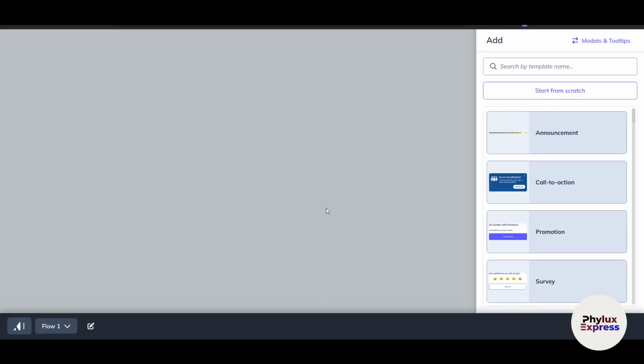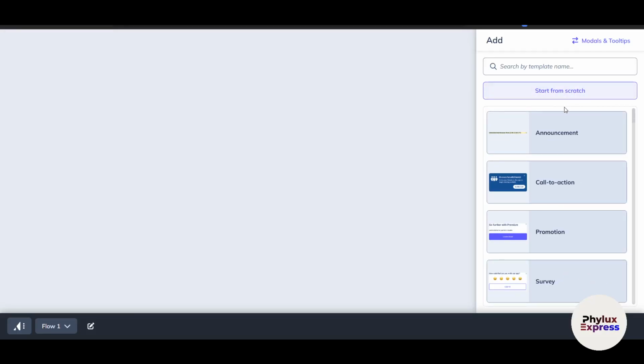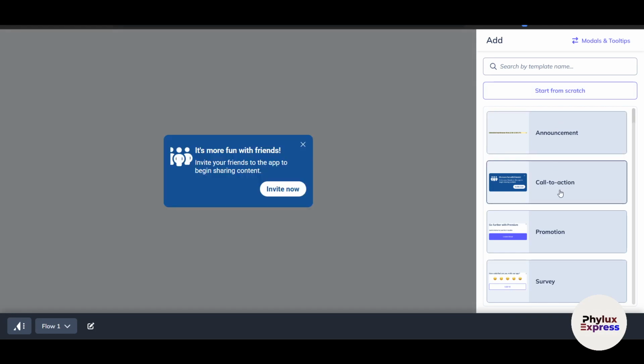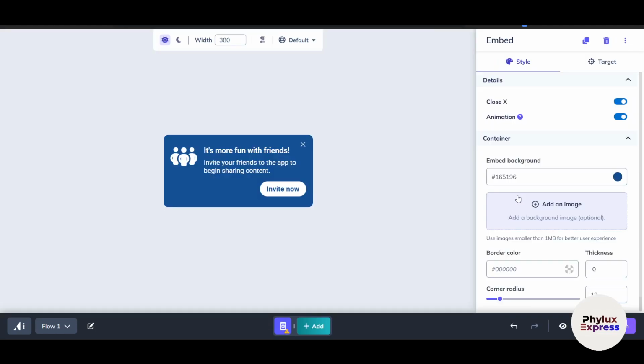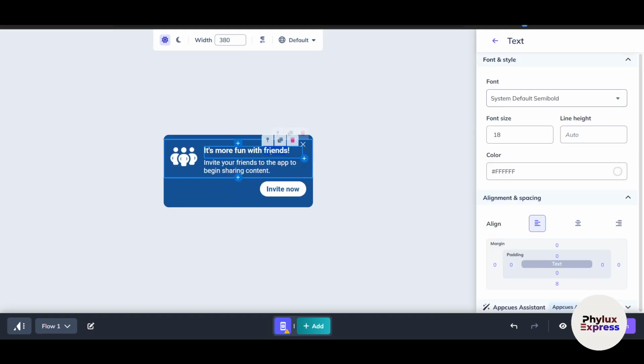Now it will just give you some of the templates, right? Now here you can just go and click on start from scratch, or let's say this is an announcement or call to action. So let's see here, call to action here, right? And this is the exact element, and you can just edit this out, right? Now you can use the drag and drop feature. For example, I want to edit, so I can just edit this exact text here.